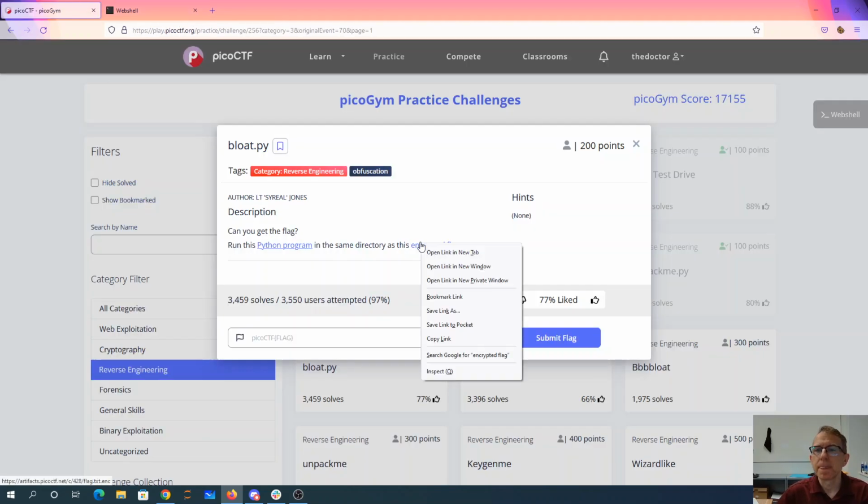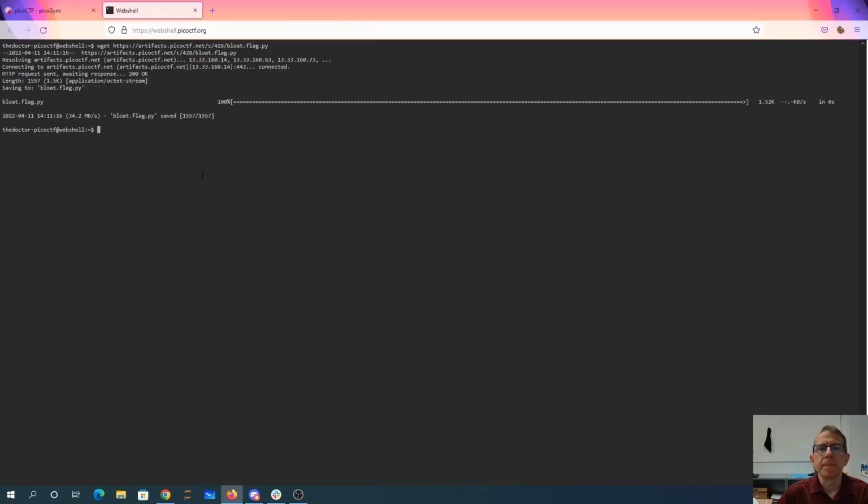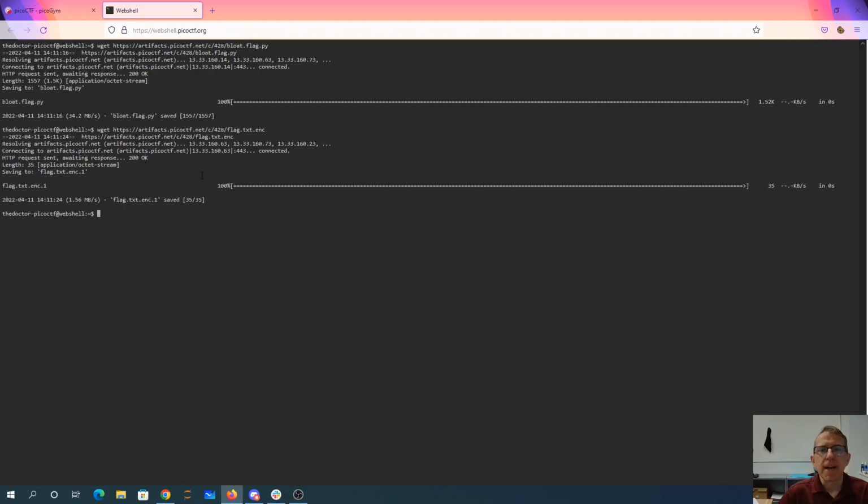Bloat.flag.py and flag.txt.enc.1. Okay, so Python bloat.flag.py, flag.txt1. I actually probably need to rename that, because I had that from a different challenge.